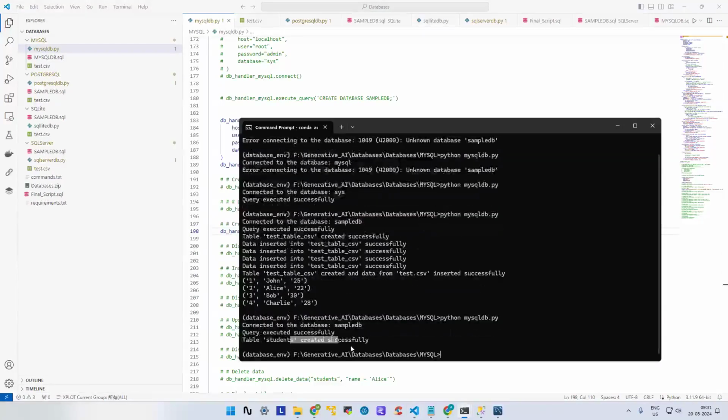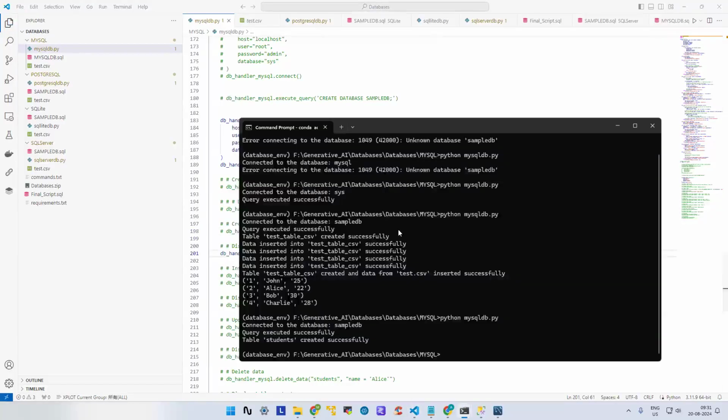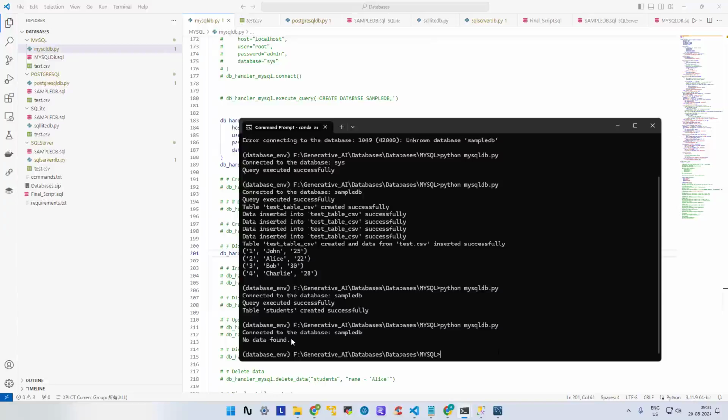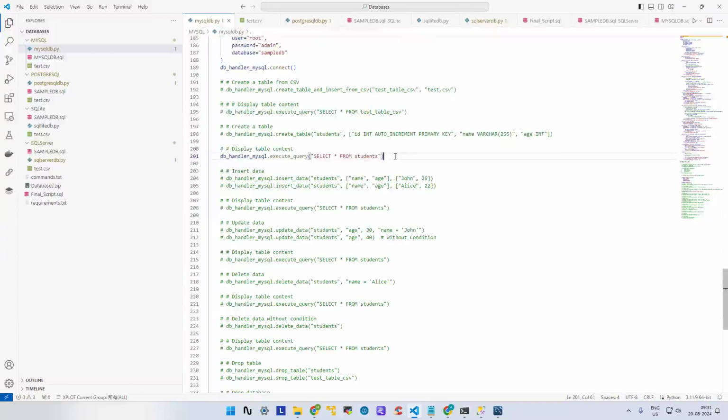You can see that it got created. But how do we cross-check this? We need to mention select from students, right? We can execute this query. You can see no data found, but at least it's not saying there is no table called students. Okay, now let me insert these two rows. It's going to insert these rows. You can see insert data, right?